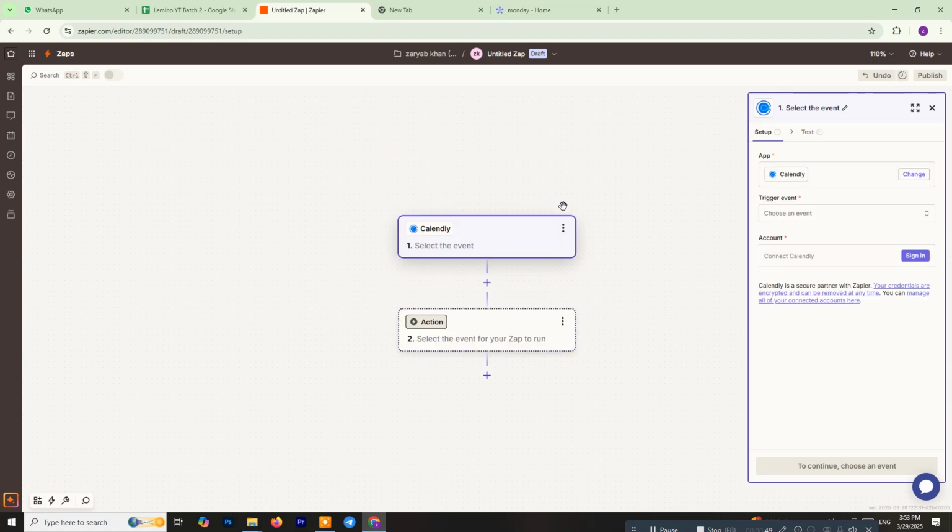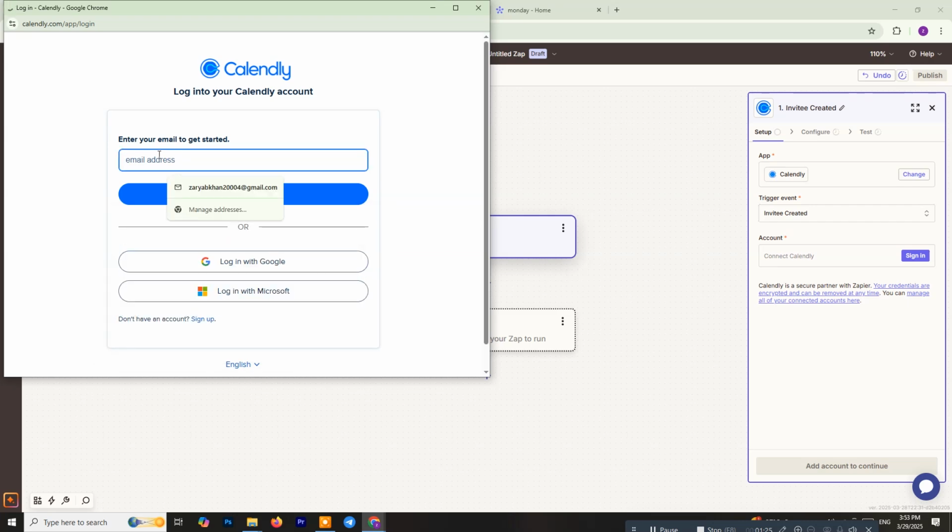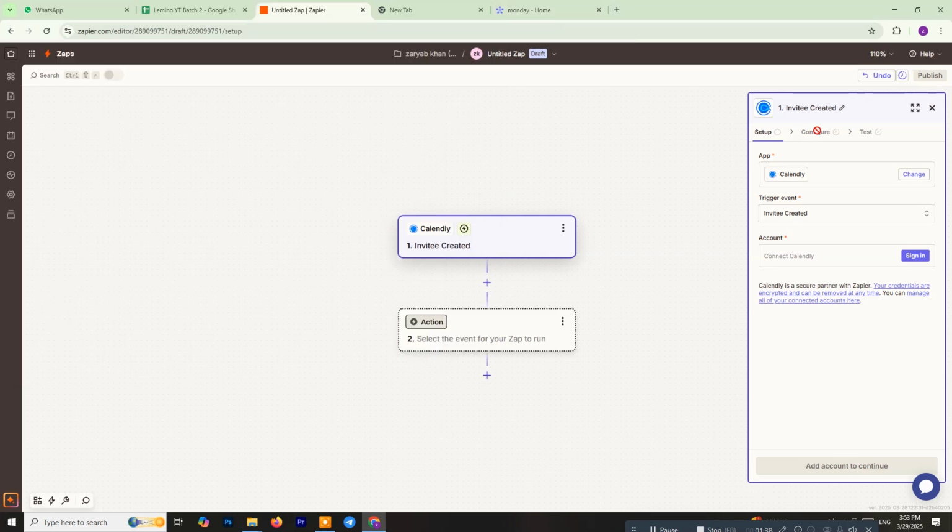On the right side, fill in the details. Complete the trigger event option. Sign in to connect Calendly by entering your Calendly email. Complete the configure option. Finish by completing the test option. Finally, click Add at the bottom to continue.